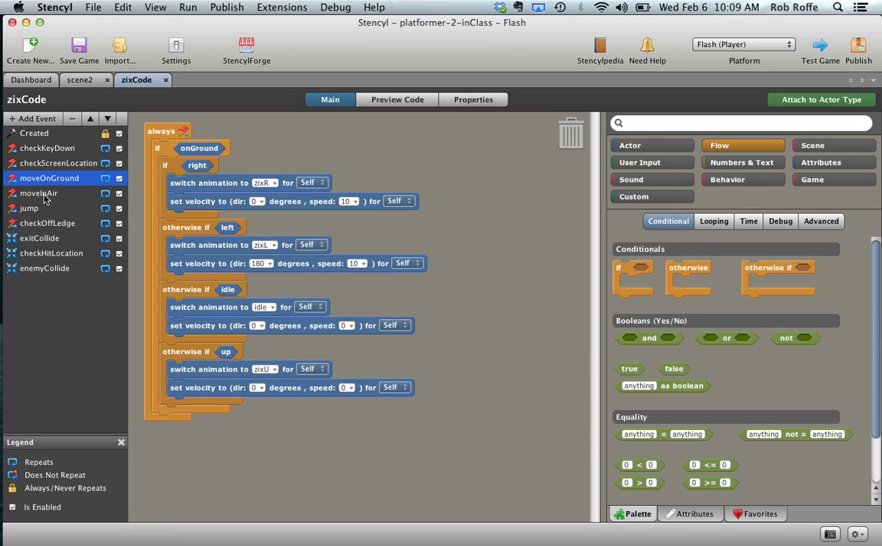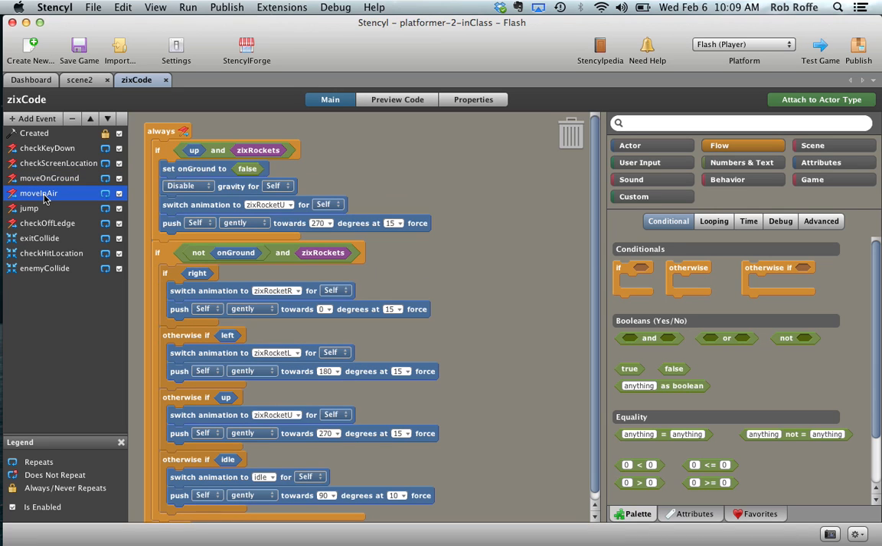Okay? Now the other option, if your character is not on the ground, he must be in the air. Okay? So, we're checking two things. What does this Zix rockets thing mean? When you use a rocket, then when he has rockets.